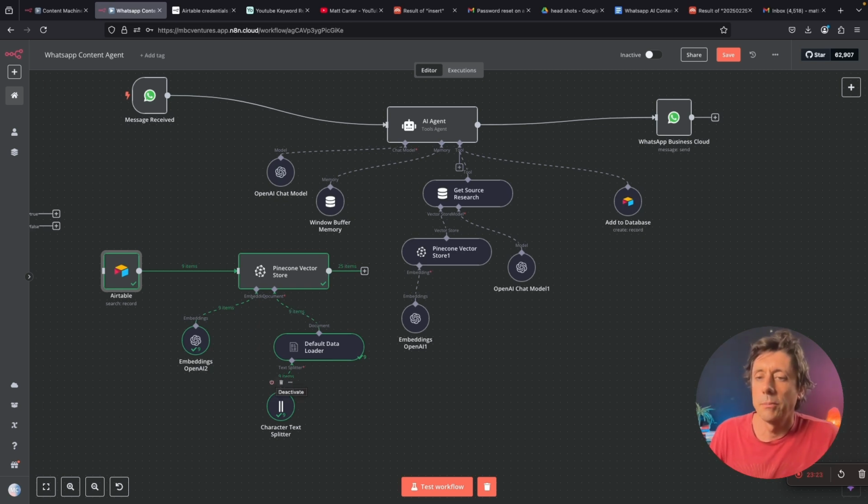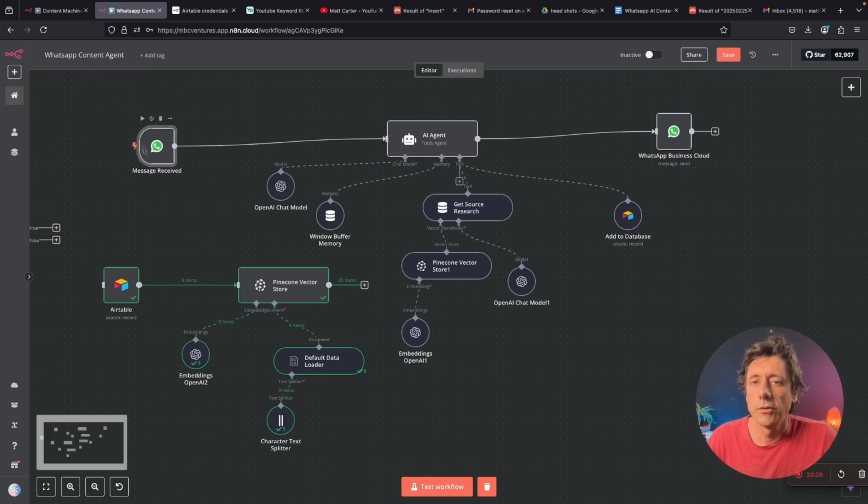So we finished the first part of our automation. Now we have a Pinecone database and we have a way to add information to it. So what we're going to do now is move up and work on this part here, which is the WhatsApp account.